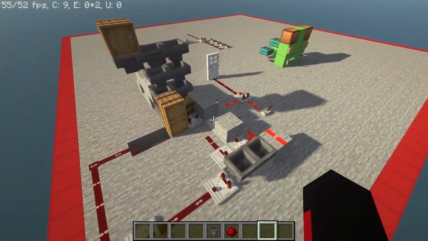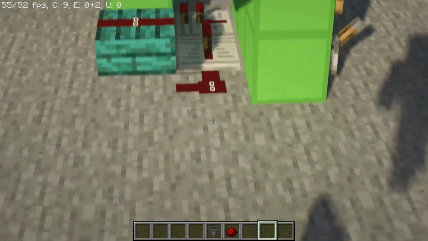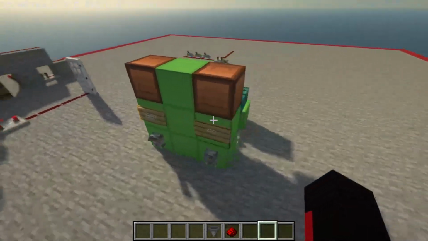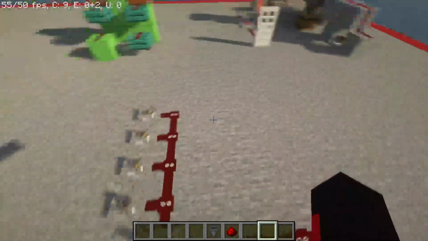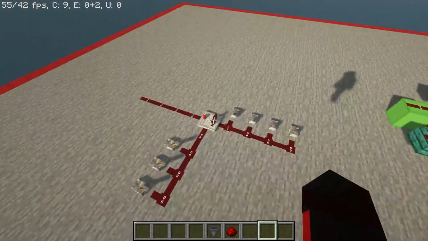Anyways, this is the basic about comparators and a little bit of locking redstone repeaters. I didn't include this in the first episode because it was a little bit more complicated than what I wanted to introduce. But right now we just took a look at redstone repeaters.